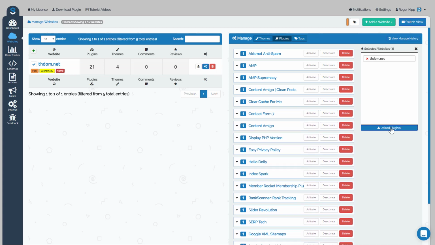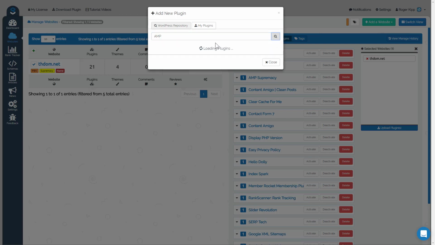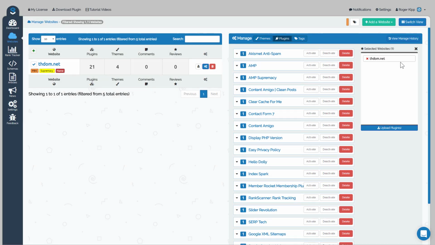Okay, but then what you can do is you can actually upload plugins. So let's say for instance, you really liked a certain plugin for your PBNs, you can actually search the WordPress repository for any plugin. So for instance, if you wanted AMP for whatever reason, you could search for AMP and this will search the WordPress repository. And once the plugins load, you would select the AMP plugin and then you would click install and that would install that plugin to all the active websites that you have on the right side.